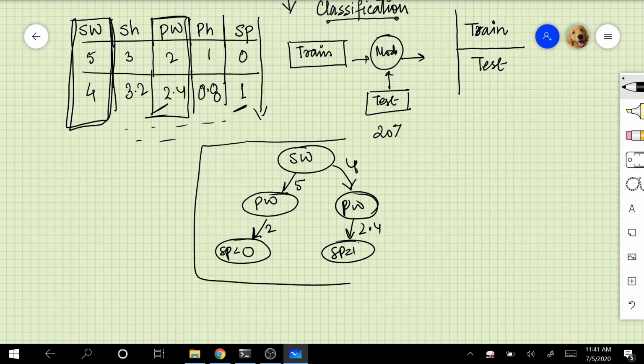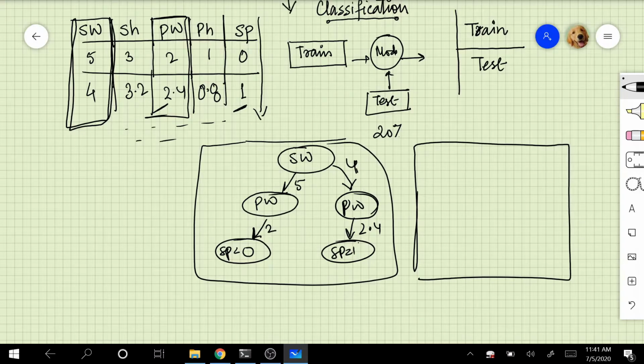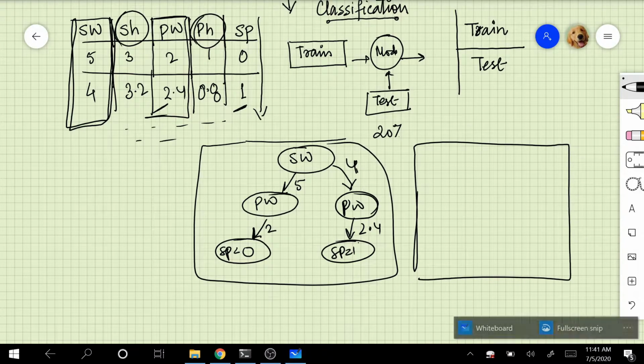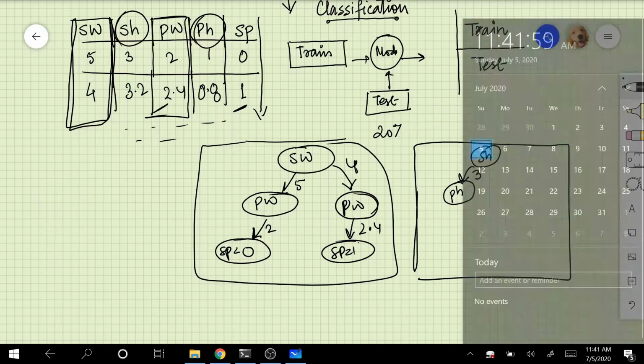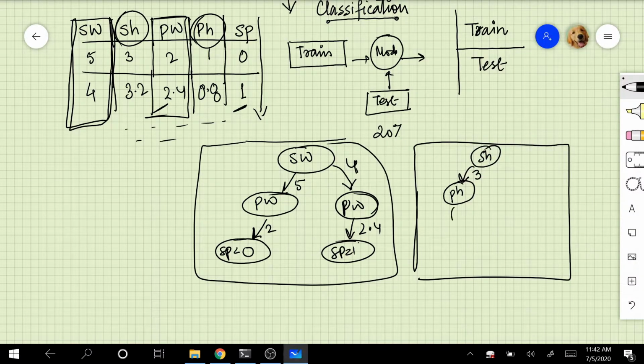Then I will build another tree, but this time I will build using sepal height and petal height. So I'll say sepal height as the first one is 3 and then petal height is 1. Then my species is equal to 0.